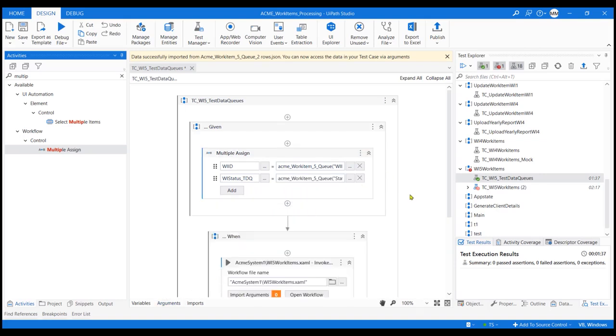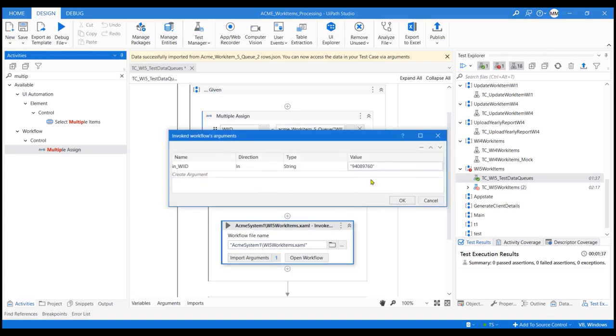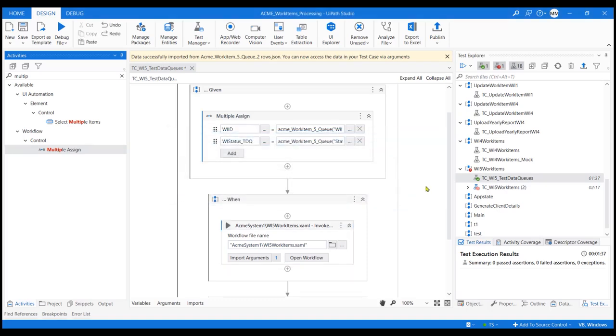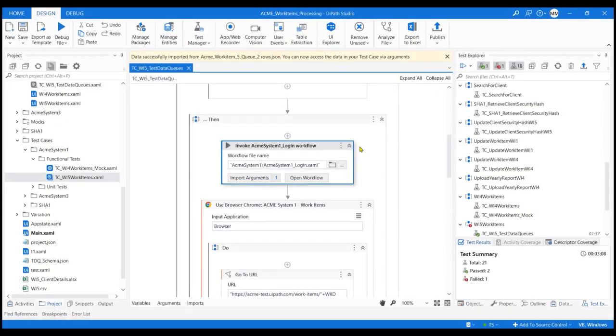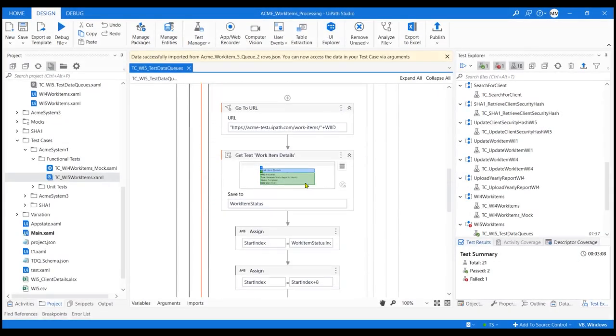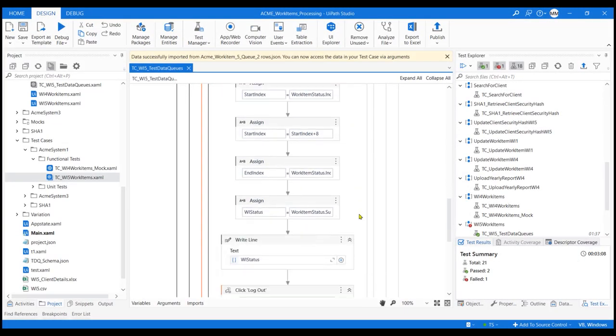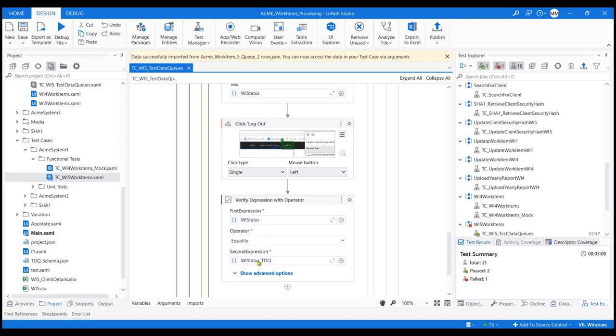Afterwards, we can go to the when container, click import arguments, and assign the WIID variable as the input value for the invoked workflow argument. Next, we can add the steps for the then container. Once the transaction is completed, the then sequence logs in, checks the work item status, and verifies if it's equal to the status value stored under the WI status_TDQ variable.